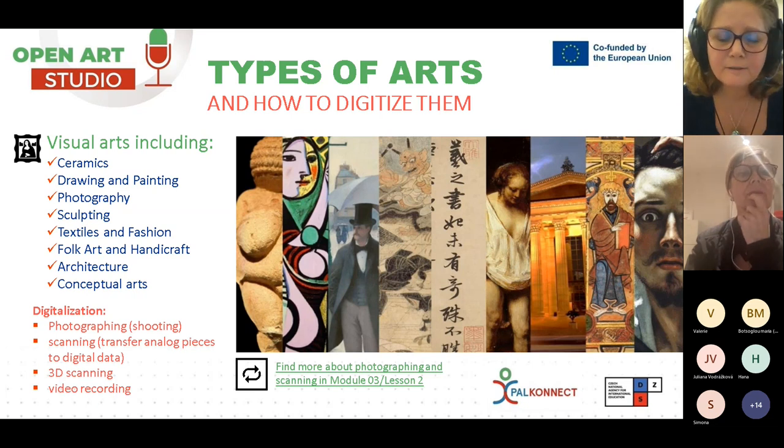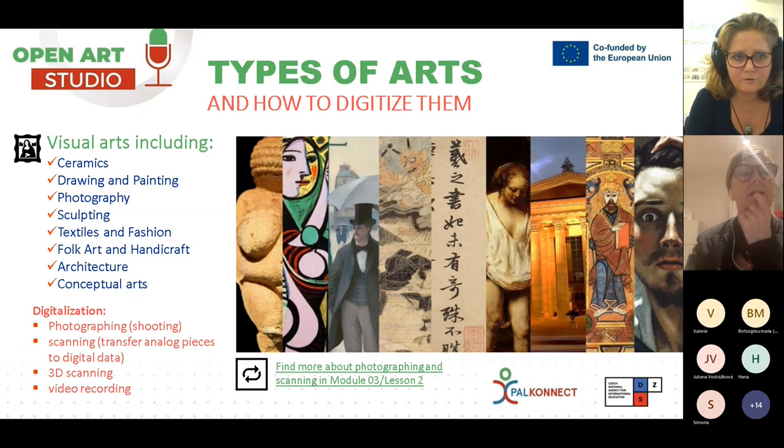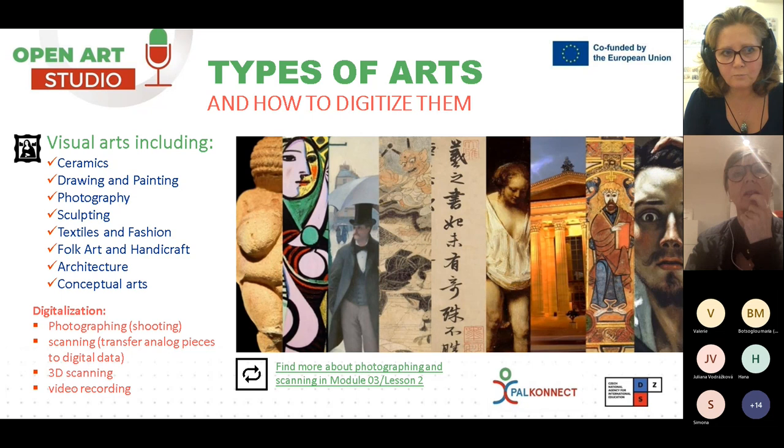When talking about art, in the beginning I would like to make a little overview of the different types of art and the ways to digitalize them. We have visual art, which is one big group, and my favorite one, of course, as a visual artist. It includes ceramics, drawing, painting, photography, sculpting, textiles and fashion, folk and handicrafts, architecture, and conceptual art. For visual art, we normally shoot photographs or we scan. We also have 3D scanners and some other devices to digitalize visual art, but very often we can also use video recording.